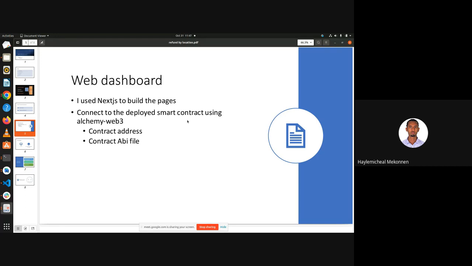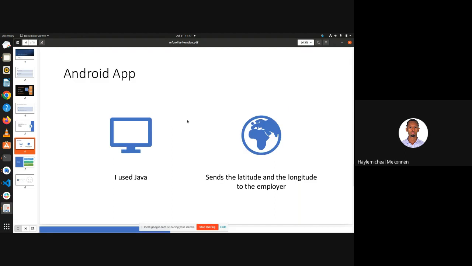on Discord. And in this part, the main problem was to talk with the front end. I tried so many things and finally it worked, but it was late and I didn't do that much on this part. And then I built the Android app. To build the Android app, I used Java. The task of this app is to detect the positions of the employee and to send that to the employer.